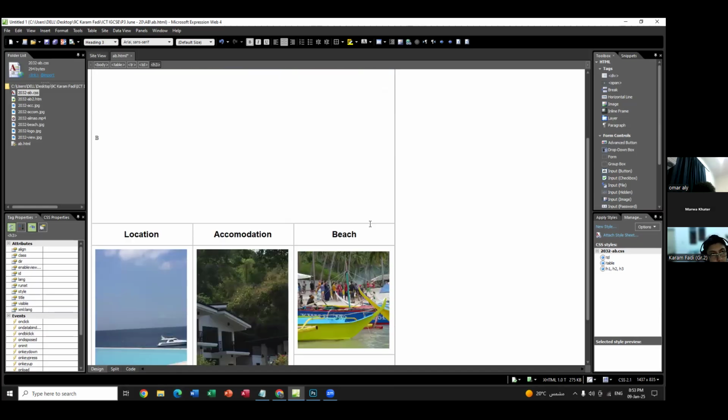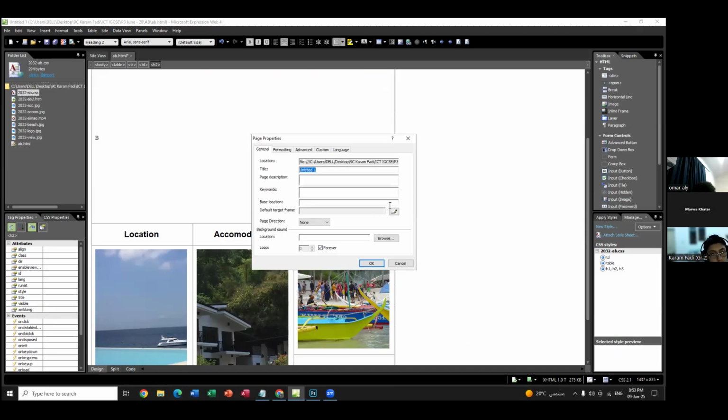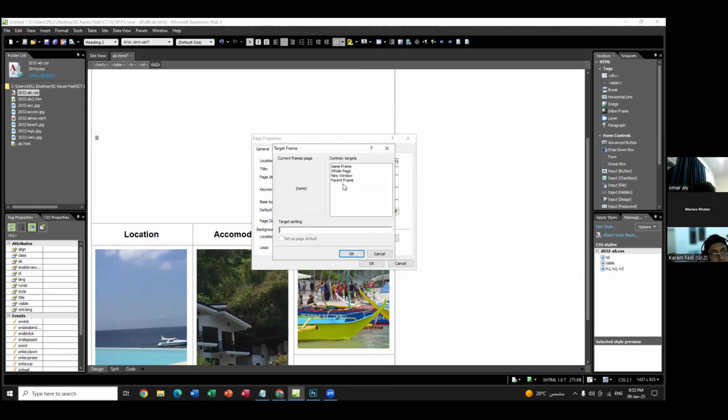Okay, now change the default target. How to do that? Right click. You remember? Page properties, default target, new window, and they ask you to make it blank.